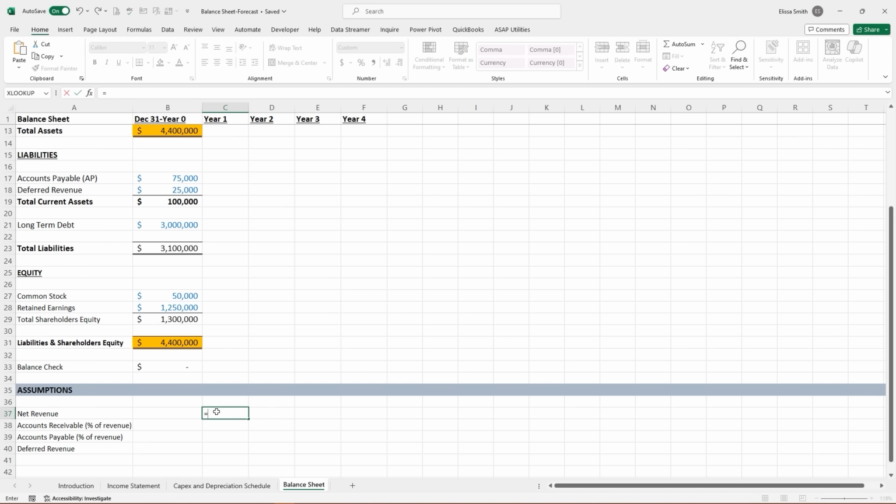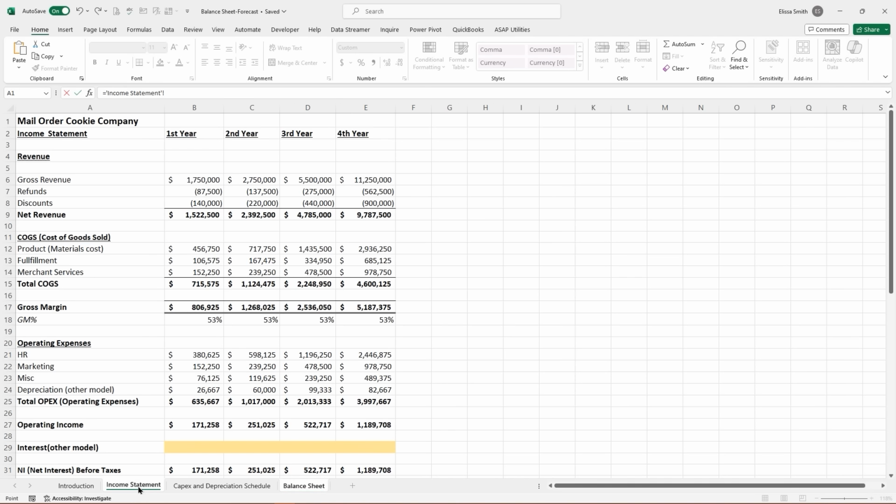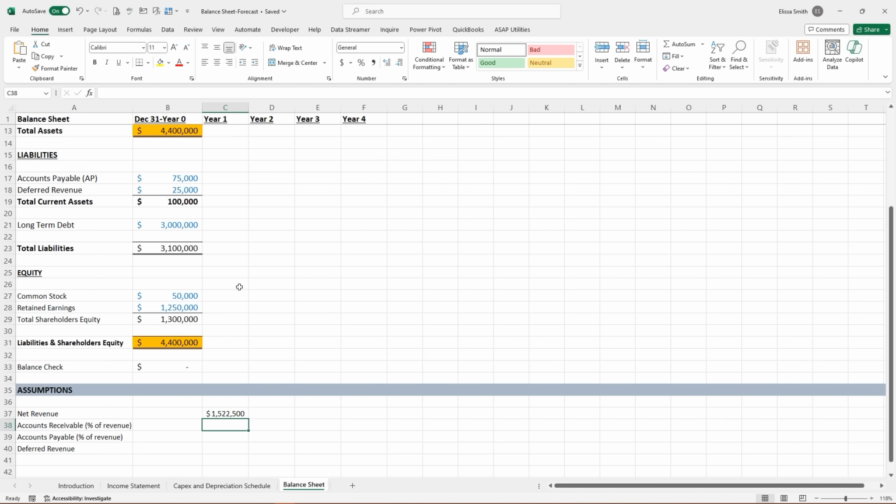To do that, we're going to do an equal sign, jump over to the income statement sheet, and go down to cell B9. This is our first year net revenue, and it's all we need. We're going to hit enter and it will bring it over. Now notice I've already formatted it as a currency with no decimal places, and then I'm going to drag this over to the other 3 cells and it will bring over the net revenue for each cell. You can see it up in our formula bar, and we're ready to head to our next step.